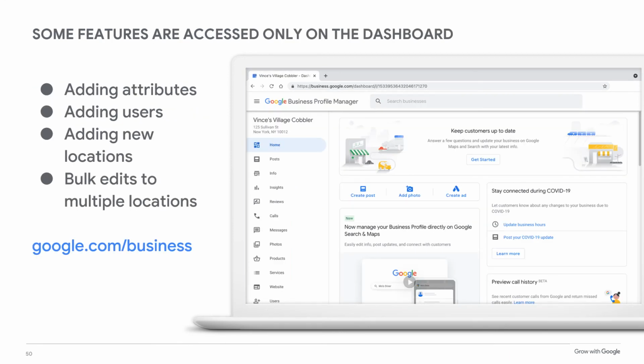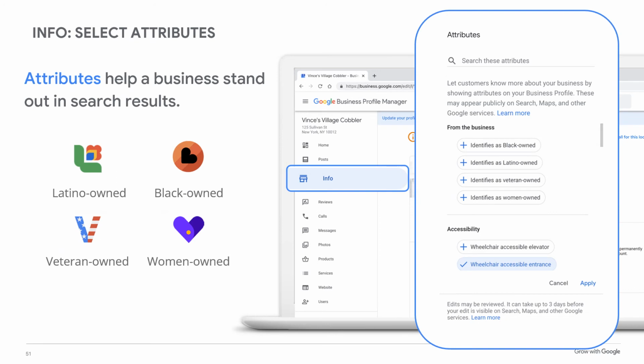There are a few features that can only be updated by visiting the business profile dashboard. Let's look at two of these features: attributes and managing user access to the business profile. Attributes are optional details about your business that you can choose to highlight within your business profile. Some attributes are only available to certain business categories.